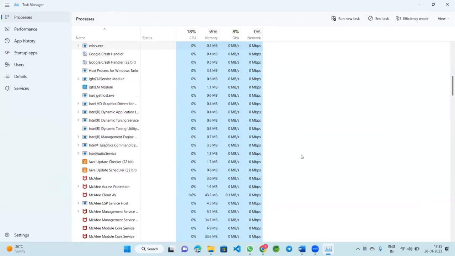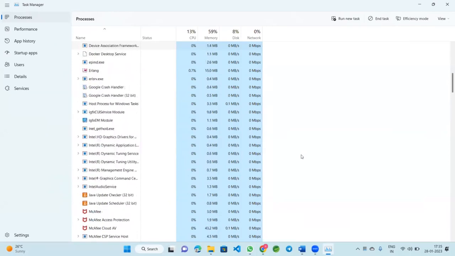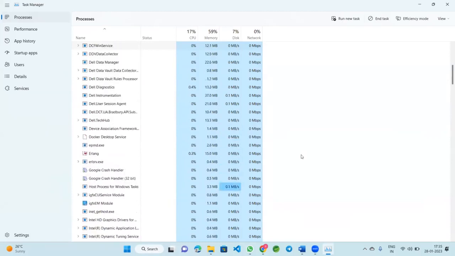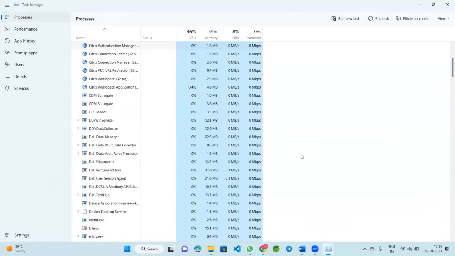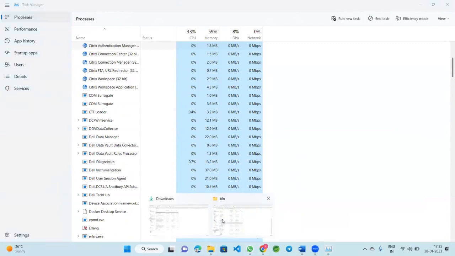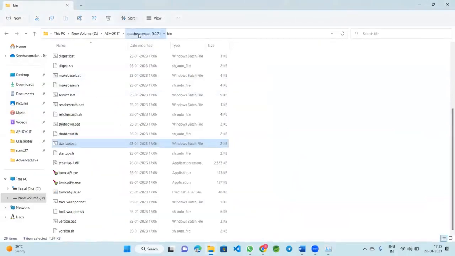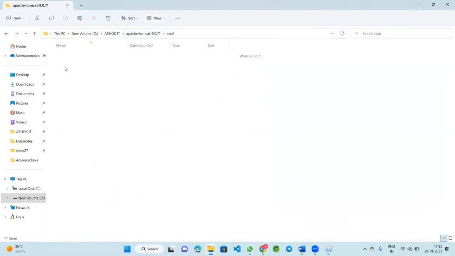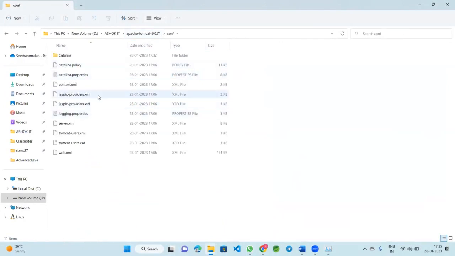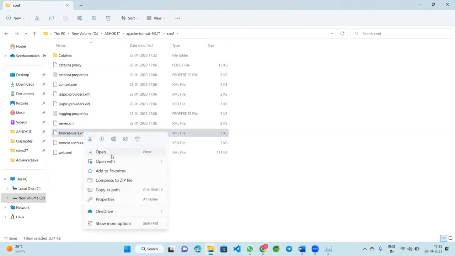Or you need to change the port number of the server. Go to Tomcat conf directory. Go to Tomcat server conf directory. Open server.xml. Open server.xml with Notepad++.